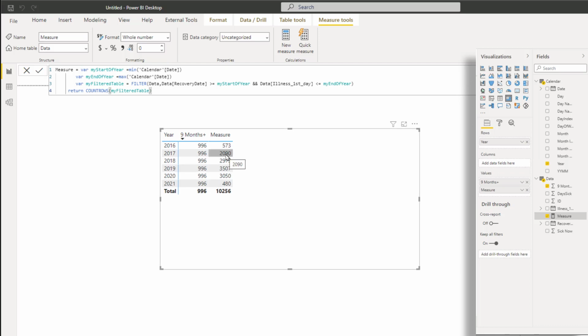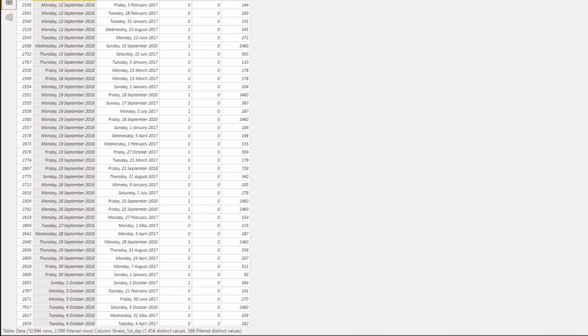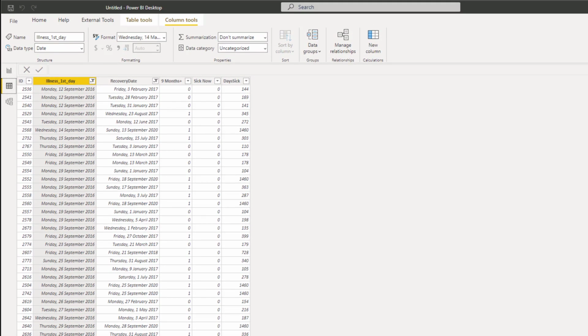Now, this gives me 2090. For a sense check, let's go back for 2017. With those two filters applied, notice I'm getting 2090. So notice how I'm able to validate my business logic as I progress. So that certainly seems to be working for me.